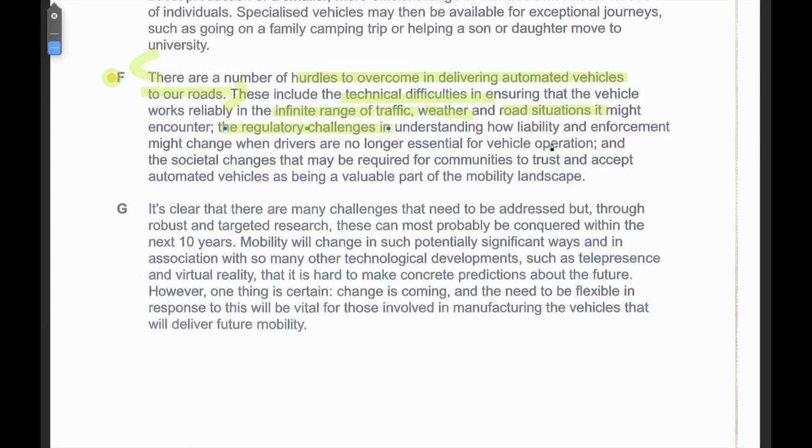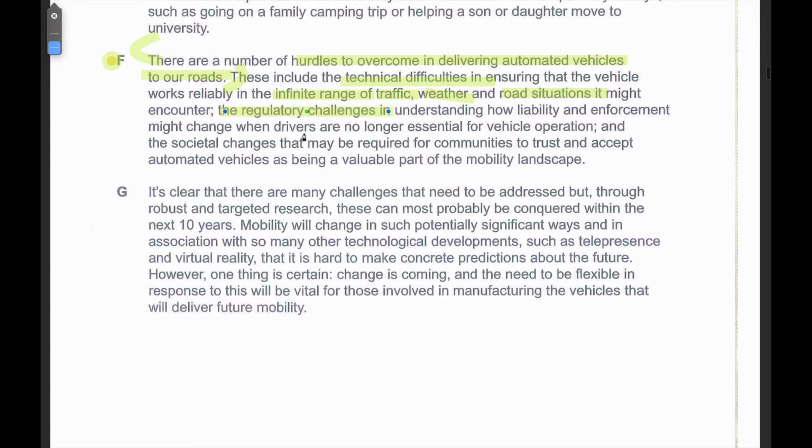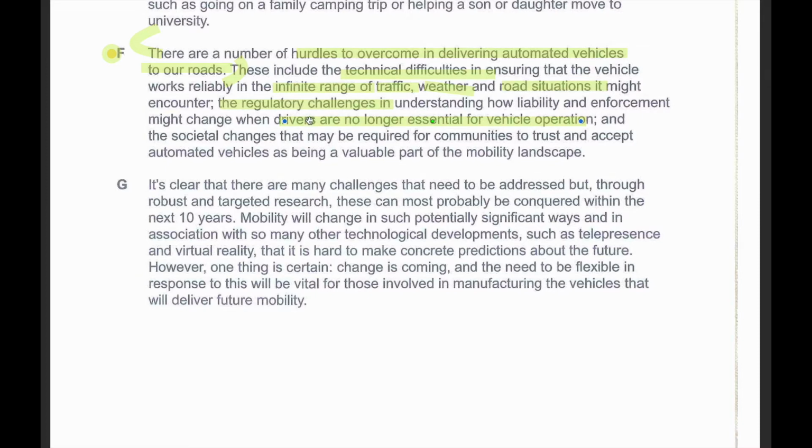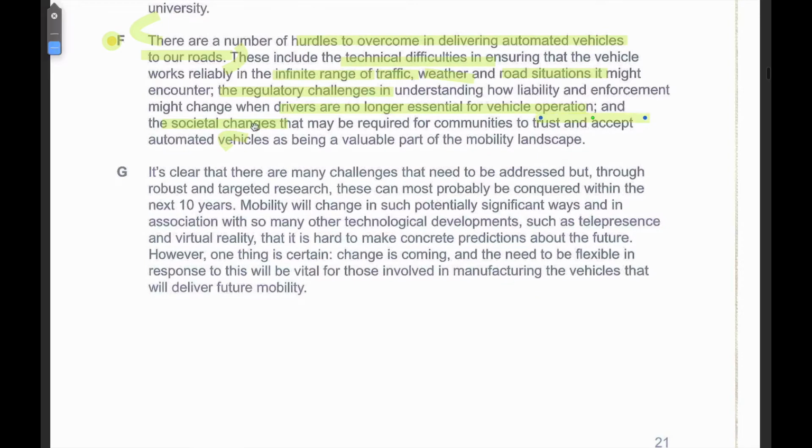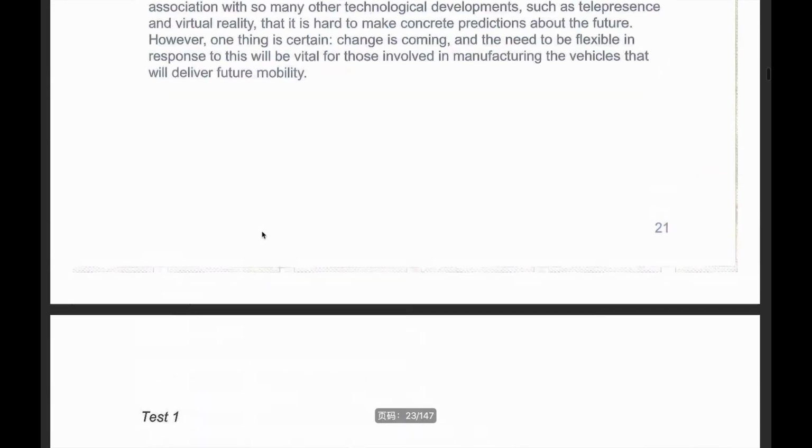The first reason is technical difficulties. The second is the regulatory challenges in understanding how liability and enforcement might change when drivers are no longer essential for vehicle operation. When the car is driving, how can we set up regulations? And social changes that may be required for a community to trust and accept automated vehicles as a valuable part of the mobility landscape. Society has to keep accepting the concept of automated vehicles. Let's move on to the last one.